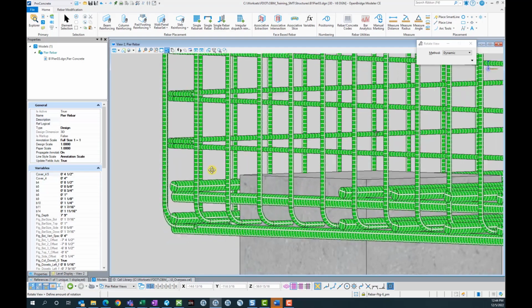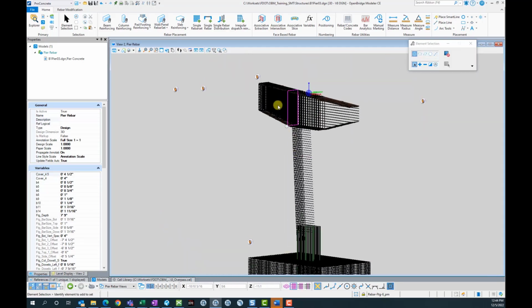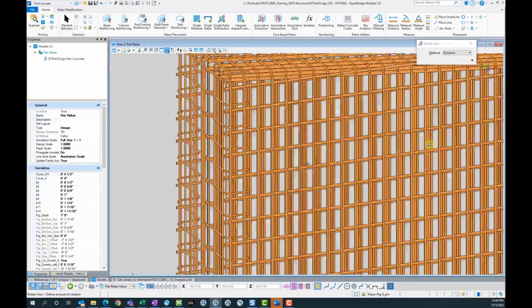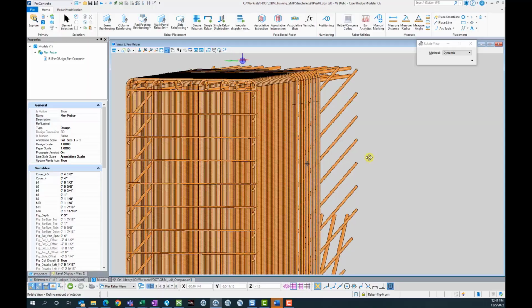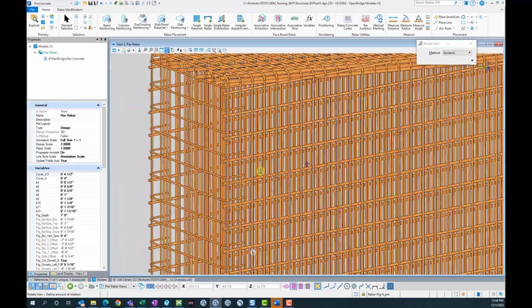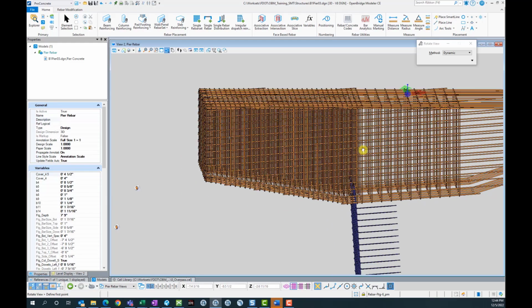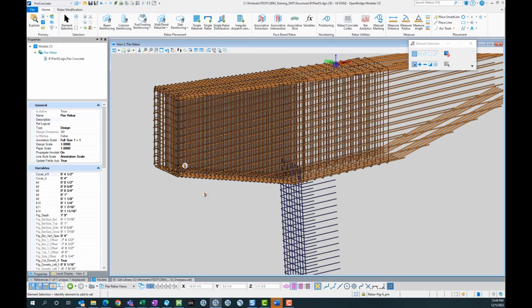Come up and take a look at some of the cap steel we have modeled in this particular case. And that's it for the overview on rebar modeling.